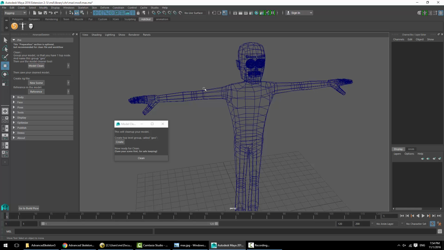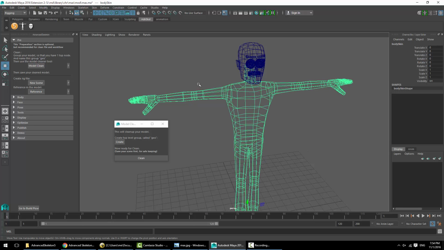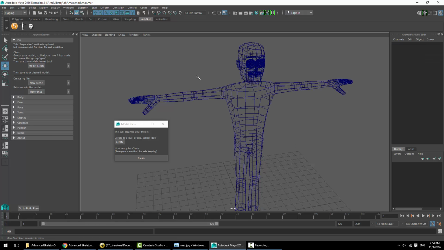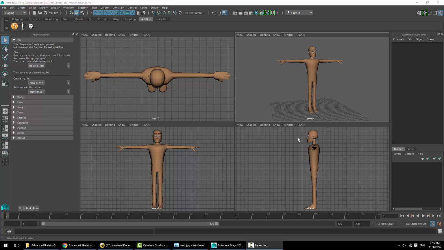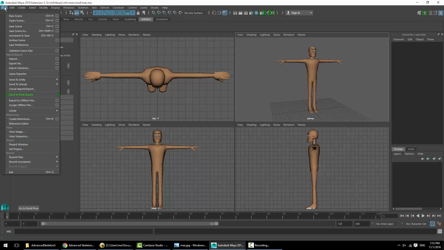Now this object format does not hold any information of construction histories, so this ensures that all such history is completely removed. Note that this step is not required when using AdvancedSkeleton, but rather is just a recommended step for optimizing the model. Then I'll go ahead and save the model.